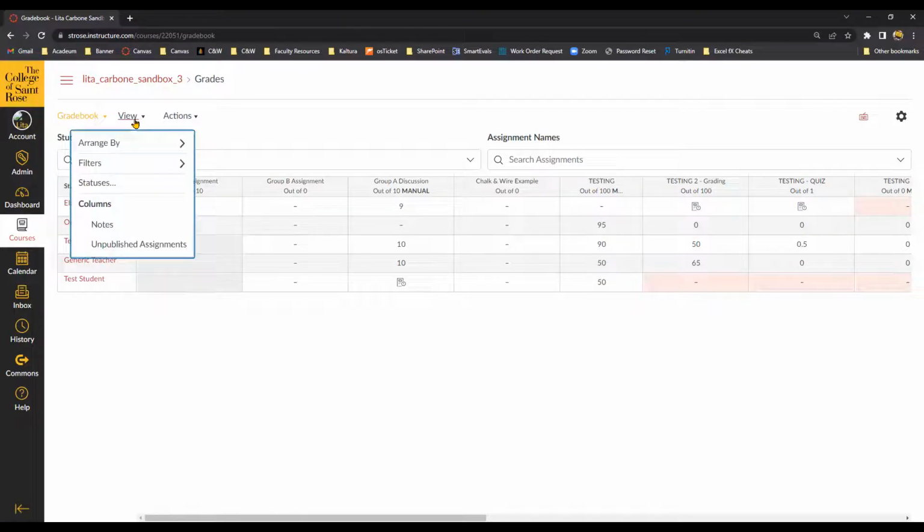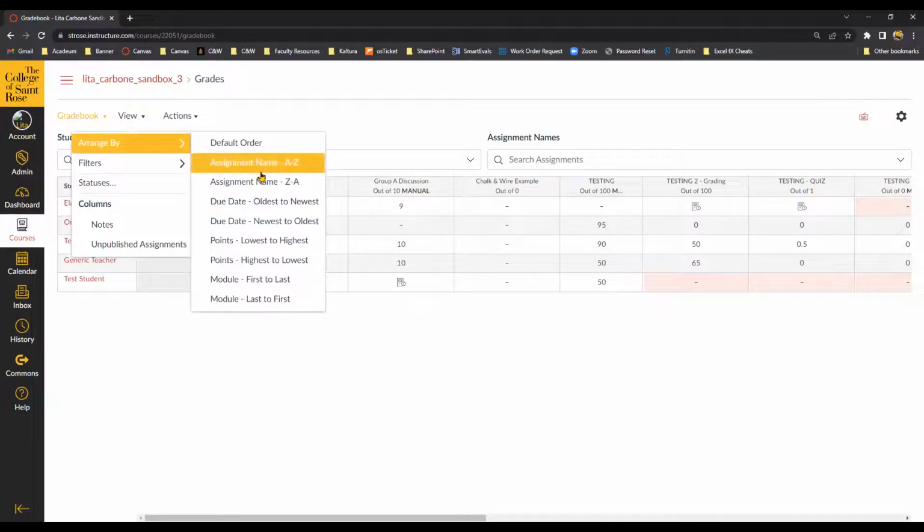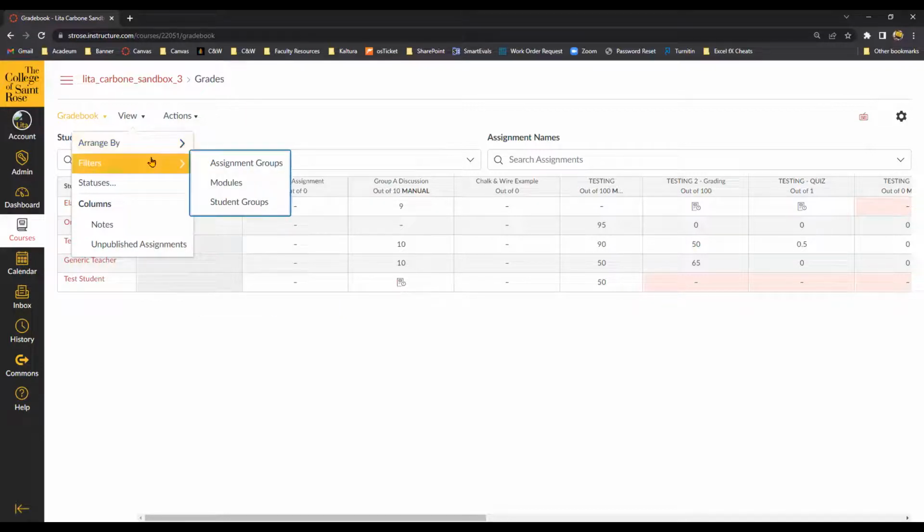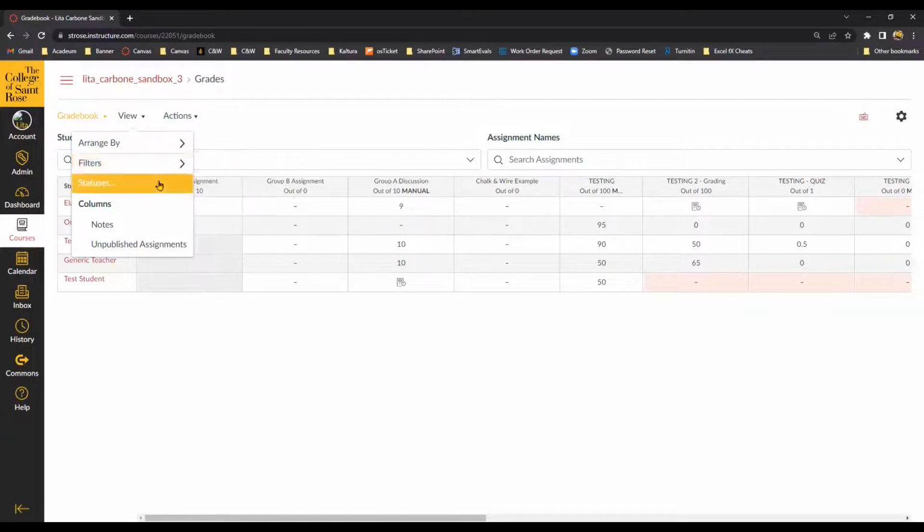The View menu gives you options on how you want to arrange the assignments in the gradebook. This can be by name, due date, the points that they're worth, and even by the modules if you utilize that feature in your course. Additionally, you can also filter the gradebook by assignment groups, modules, and student groups.